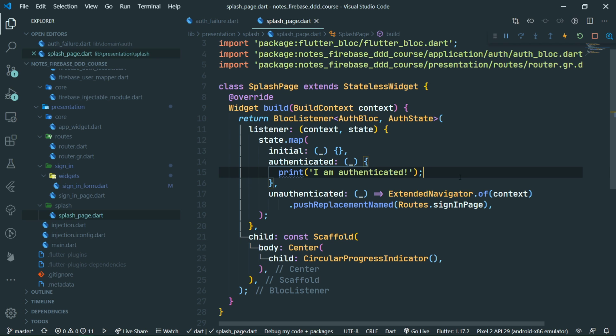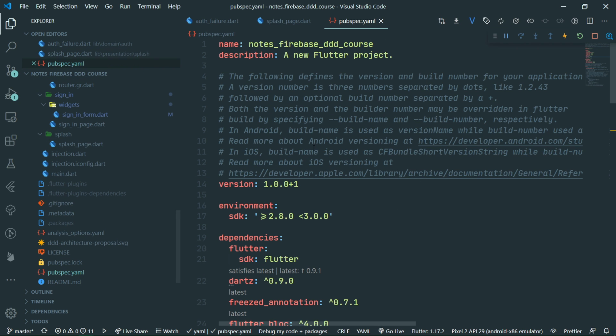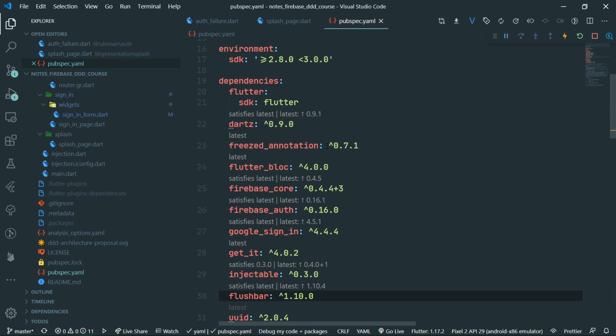Next up, it's going to again be a bit of a maintenance task, and that is to go over to pubspec YAML and update all of the dependencies, because believe it or not, those dependency versions are changing like crazy. So dart, let's update it.